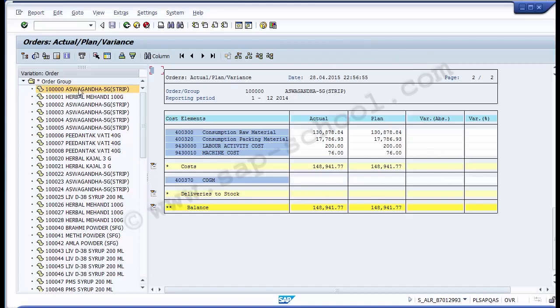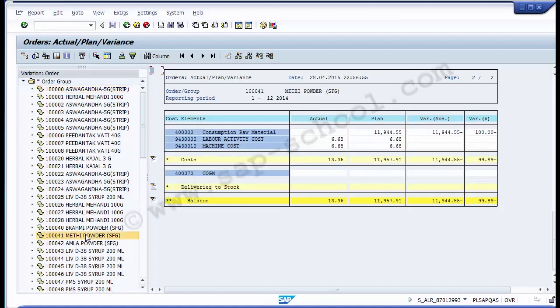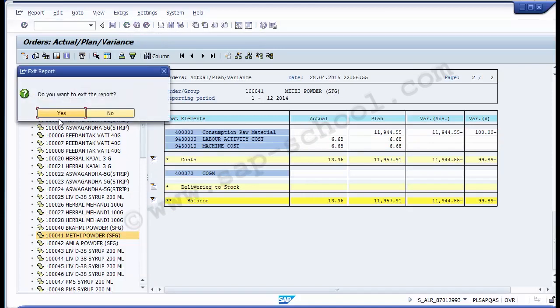So if I go for this first, 100000, the first internal order, you can see on the left side the value has been reflected to you. So these are the various values. The plan value is very much the same, that's why there is no variance at all. Similarly, you can go with other values as well, as over here the variance has been reflected to you. So this is how you can have the internal order actual versus plan report.